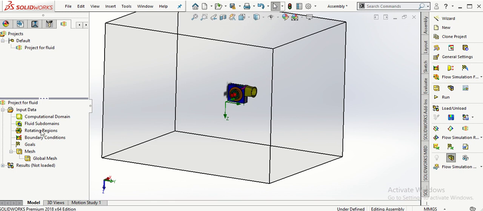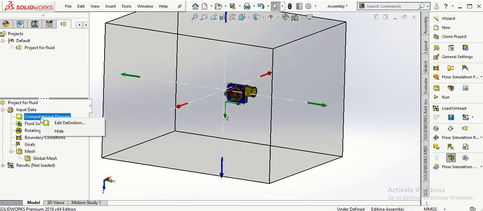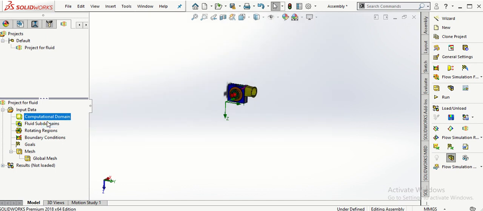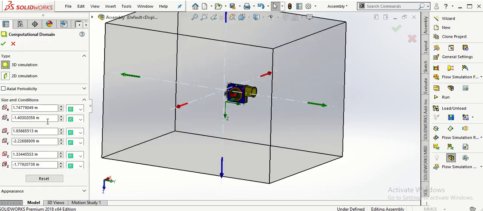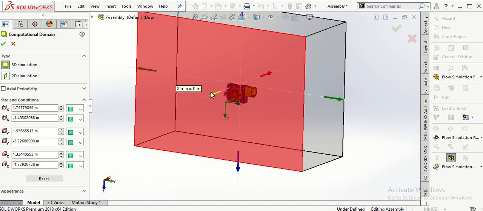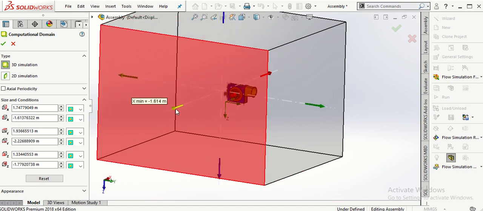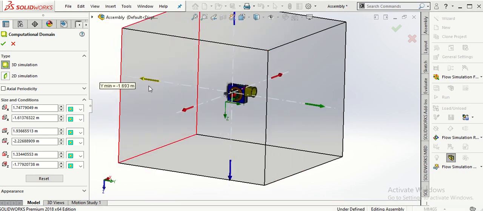First we are going to go to the computational domain. We'll right click and we will add on the edit. We have two ways to increase or decrease this area. The first way is from this arrow, and the second way is to type the number for the x, minus x, or y, minus y, or z, minus z.